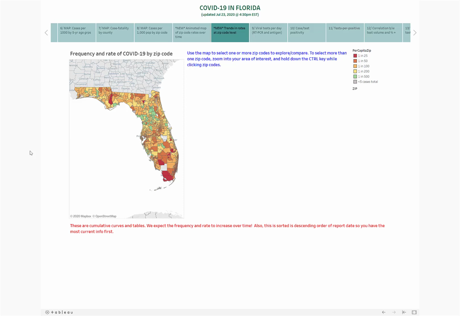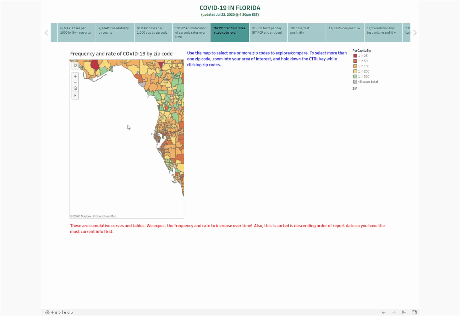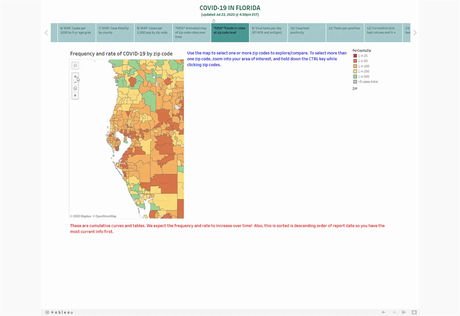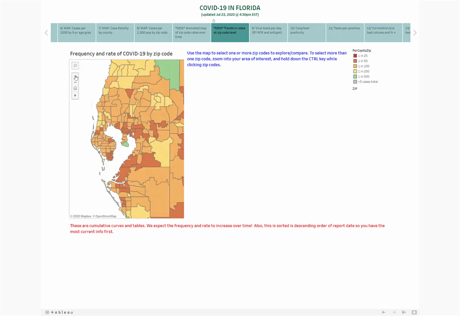It's going to have a map at the top left, and when you interact with the map to select zip codes, you'll get more of an interaction on the right side. So let me show you how I intended this to work. Again, let me focus in on a particular area. I'll apologize that I always pick the Hillsborough Pinellas area, but that's what's most meaningful to me.